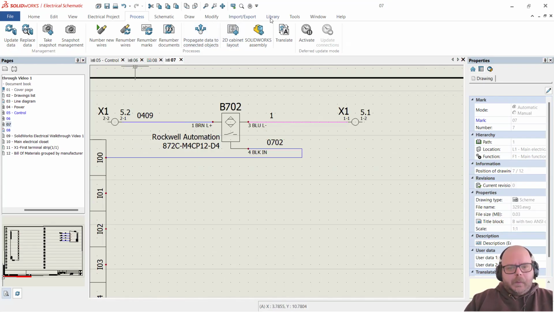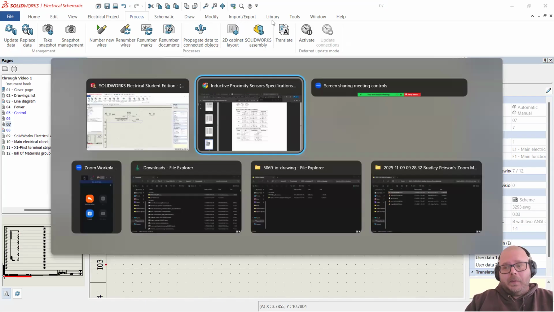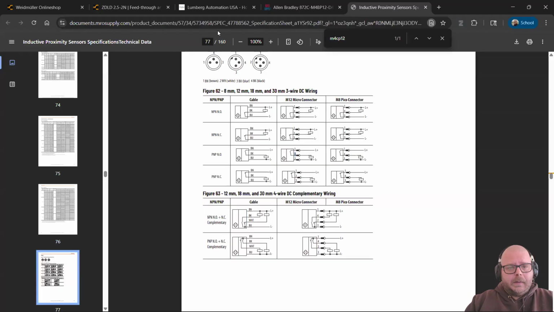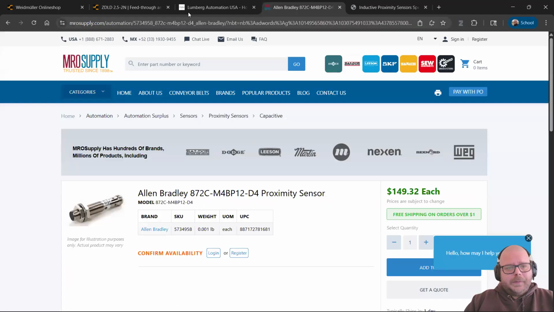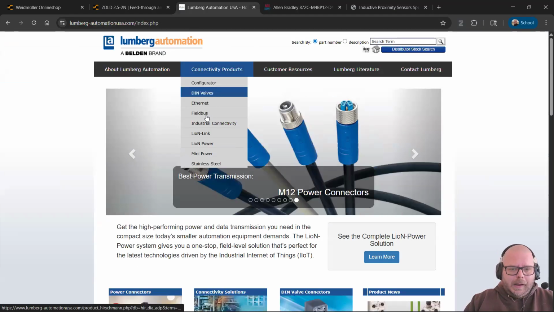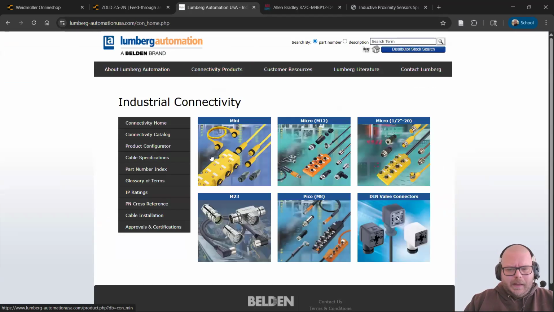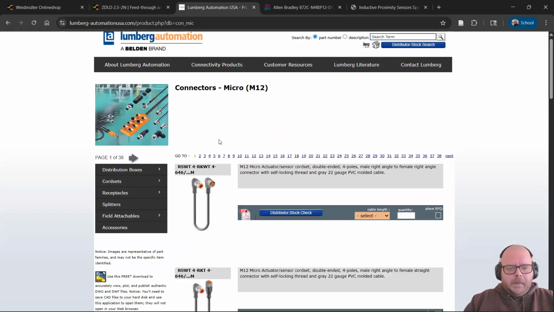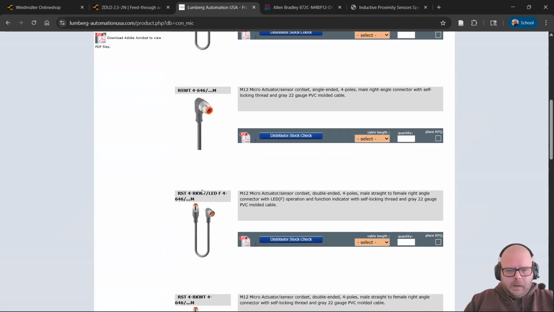Now we want to search for a cable. We need an M12 sensor cable. And there's my browser. Get the zoom thing to go away again. Every time you switch tabs, it's weird. All right, Lumberg connectivity, and it's going to be, I think, industrial connectivity. Is that right? Yes. And we want micro M12, right? And we got all kinds of cables down here.